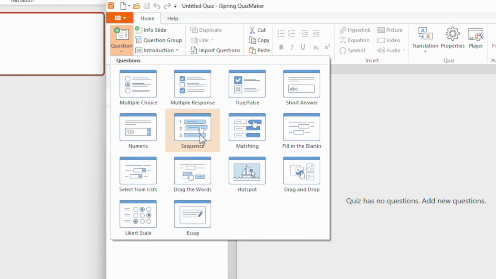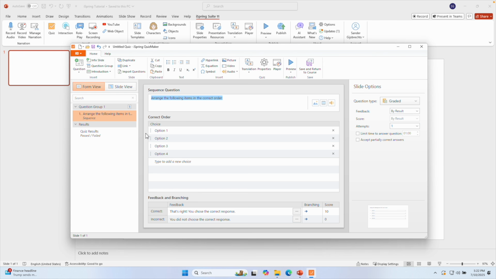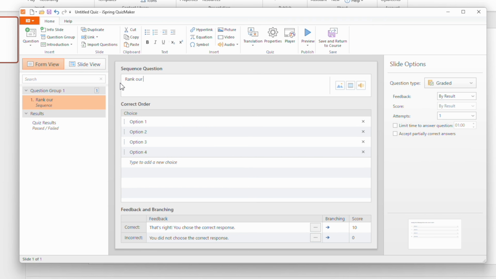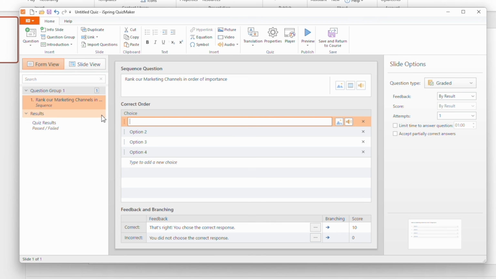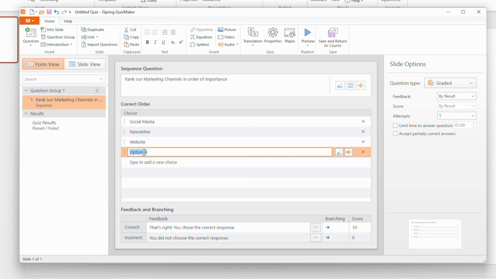For this tutorial, let's look for a sequence. So I'm going to click this, and it will open up that window where we can add our sequence. So maybe I want to ask a question: rank our marketing channels in order of importance. And here I can just add the options. So let's say we have social media, newsletter, a website. Let's say we have paid ads. Keep in mind, this is the correct order.